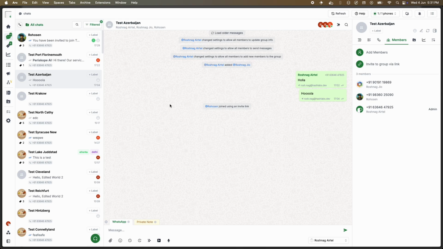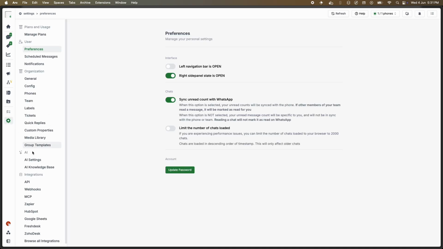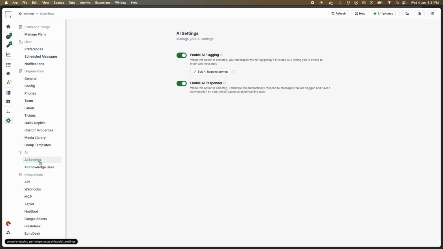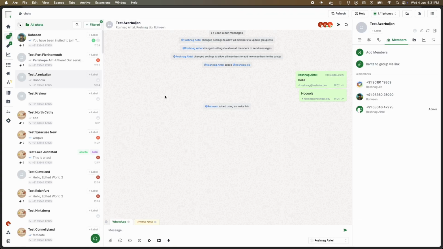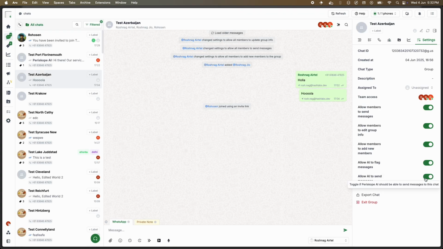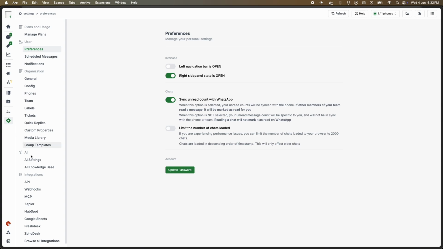Let's start by switching on the AI responder from the settings page. Go to Settings, AI Settings, and make sure AI responder and AI flagging are both enabled. We also need to enable the AI responder on the chat where we want to use it. With this setup, we can now move on to training the AI.